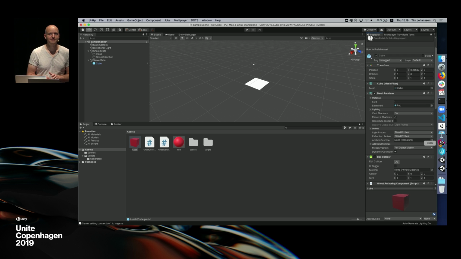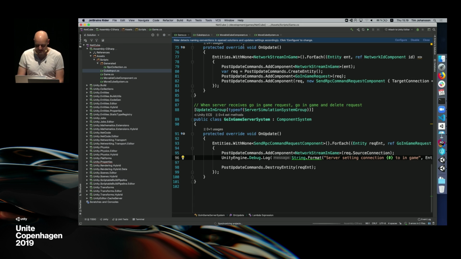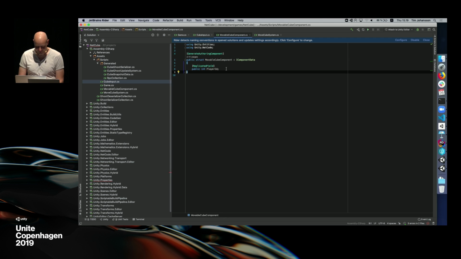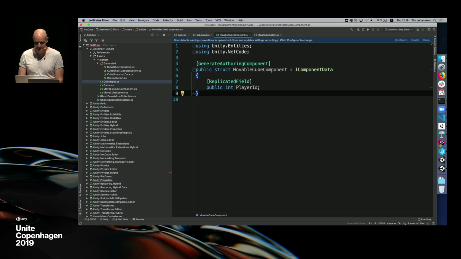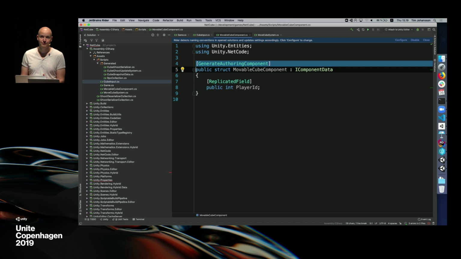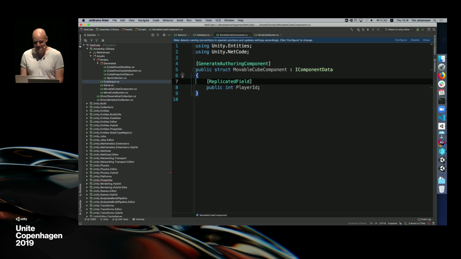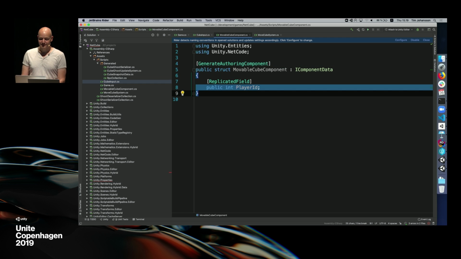There are a couple of things we need to do to make a player. We need to know who owns this thing, and we want the server to spawn the thing when someone connects. And then we want to send inputs for controlling it. So let's make a little component for who owns this. We do a regular component. We generate the authoring component for it with the new thing from the keynote that means you have to type fewer things. And we want a player ID, which is the network ID who owns this thing.